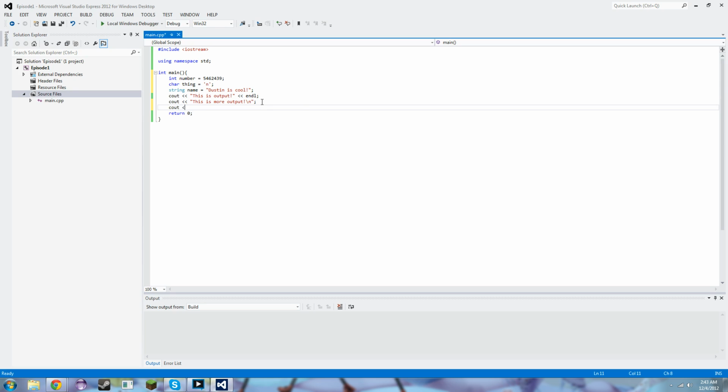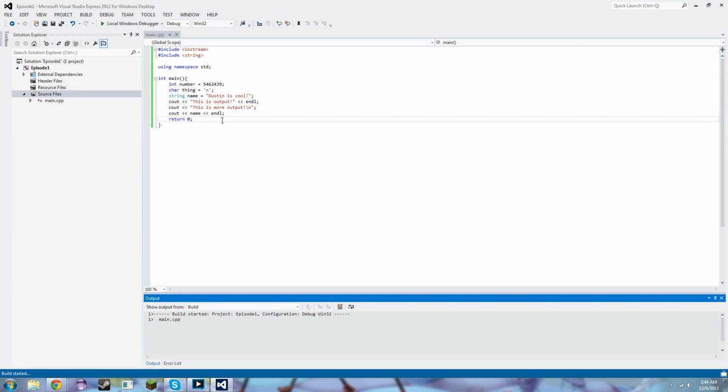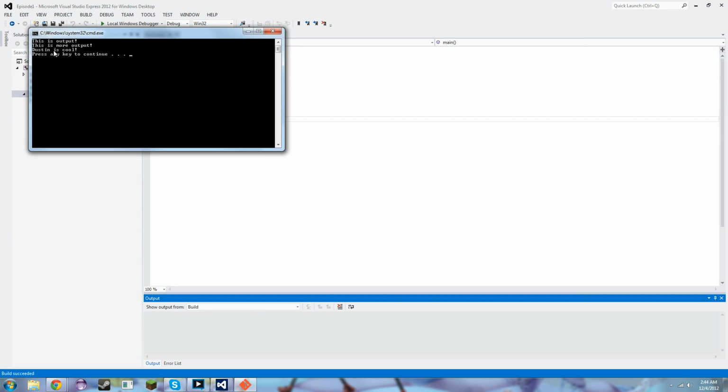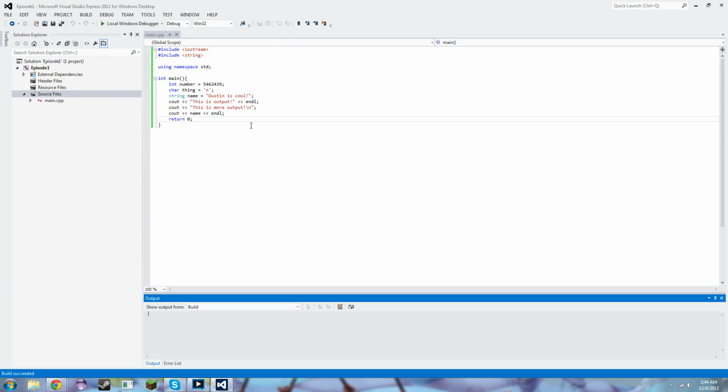And then at the end we can say cout name, and then inline. And to use that properly, we need to include string. And that should clear all of our errors up. So we need these two include statements at the top. And if we hit F7 and build this baby, and let it run, we see it says Dustin is cool.